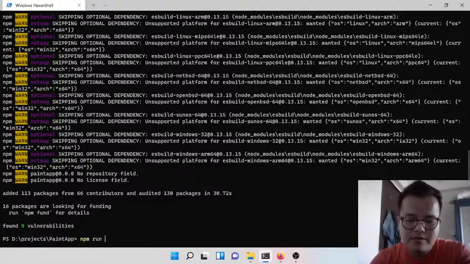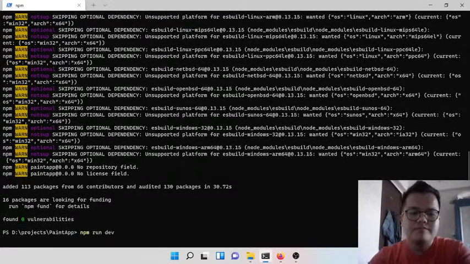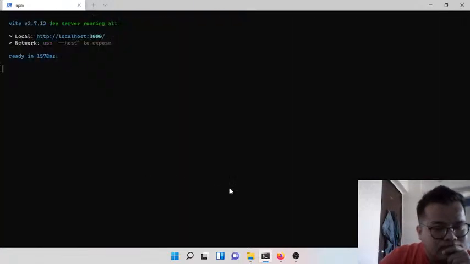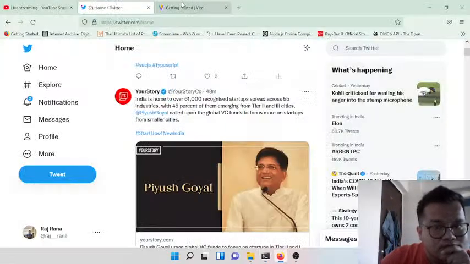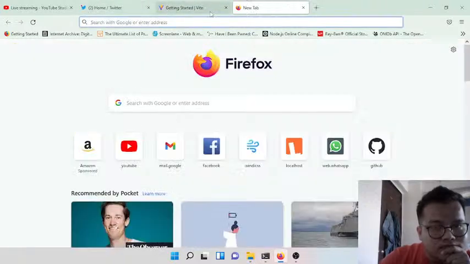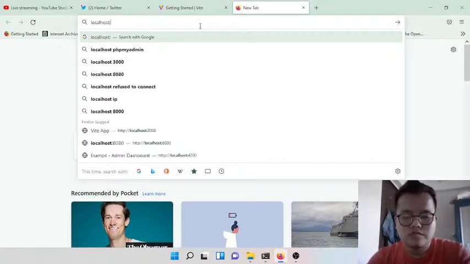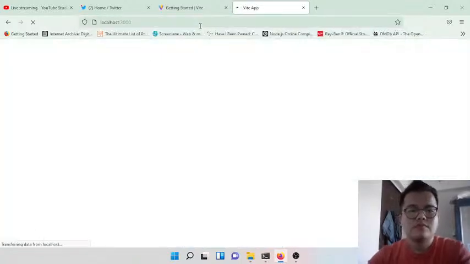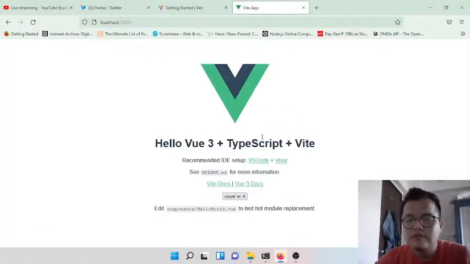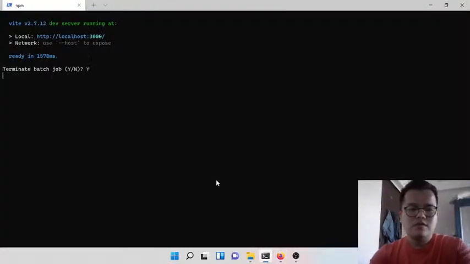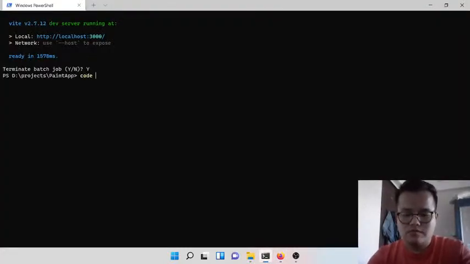npm run dev. Suppose 3000, and as you can see this is the current boilerplate, and we are going to get rid of this. First of all, I want to open it in the code.